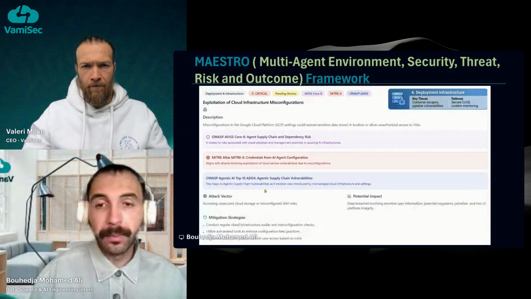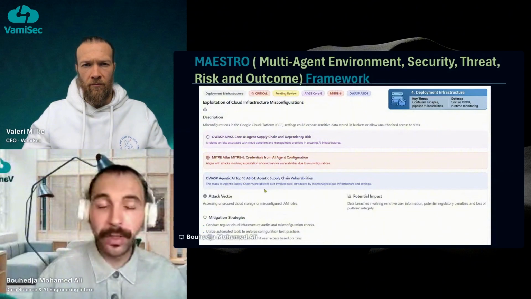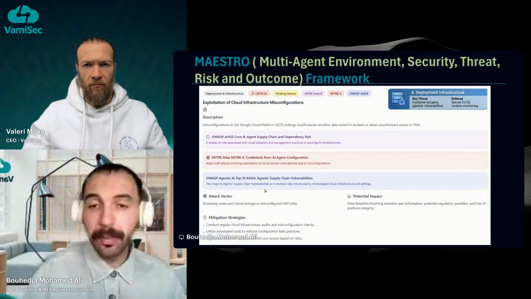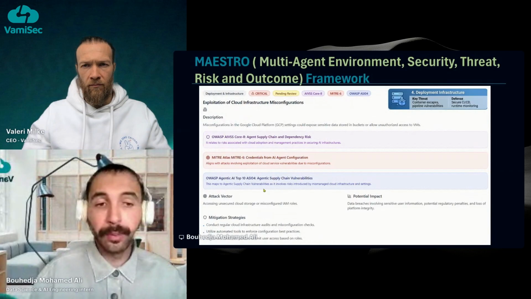Moving to layer 4, deployment infrastructure. The attack vector here is accessing insecure cloud storage or abusing misconfigured IAM roles. Potential impacts include data breaches, regulatory penalties, and loss of platform integrity.